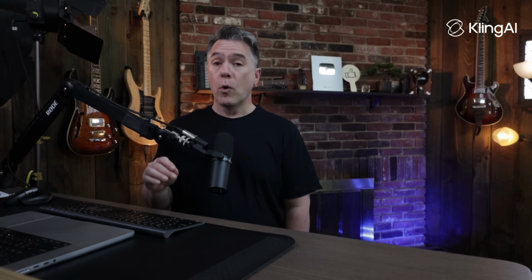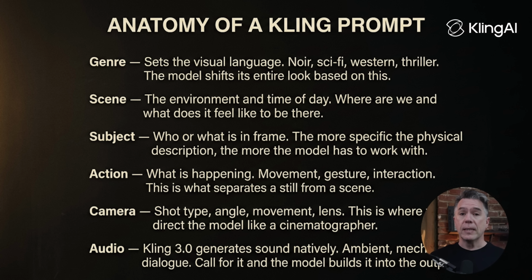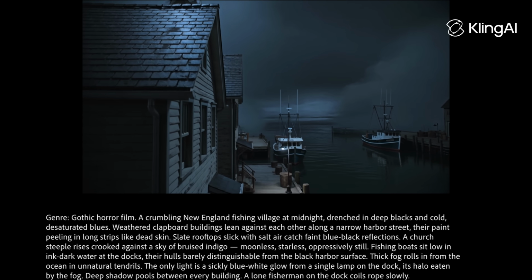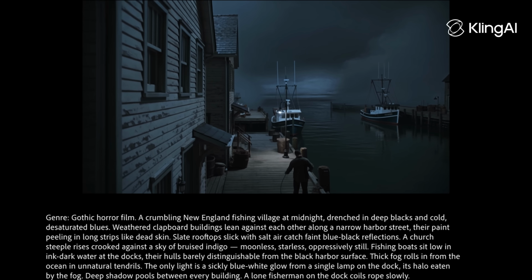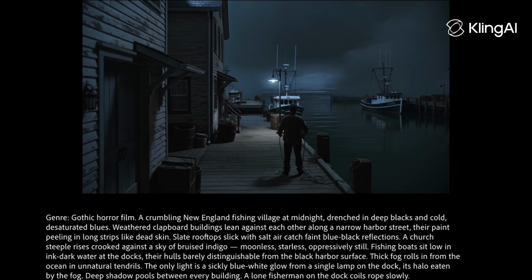Now, as we move into a little more intentionality, I do want to point out that the prompt context length in Kling 3.0 is fairly large. So when we're moving into our areas that I recommend, like genre, scene, subject, action, camera, and audio, well, we can pack a lot of details in there. So let's head back to the beach, albeit a completely different one. Now, I don't know about you guys, but I know which beach I'd rather be vacationing at.